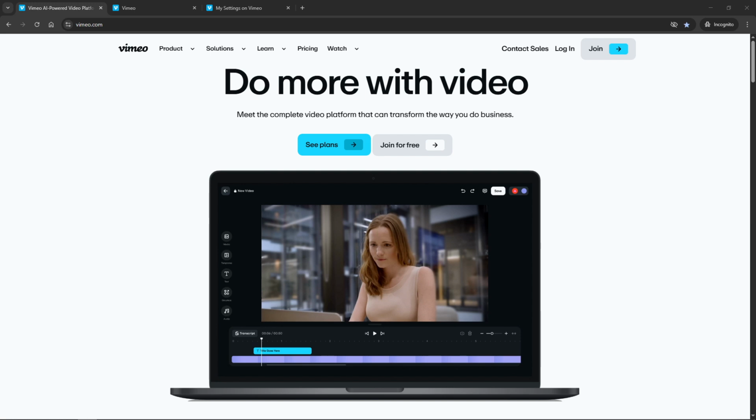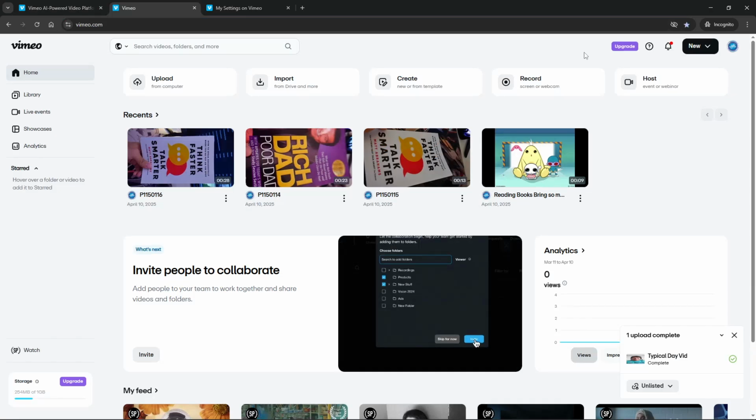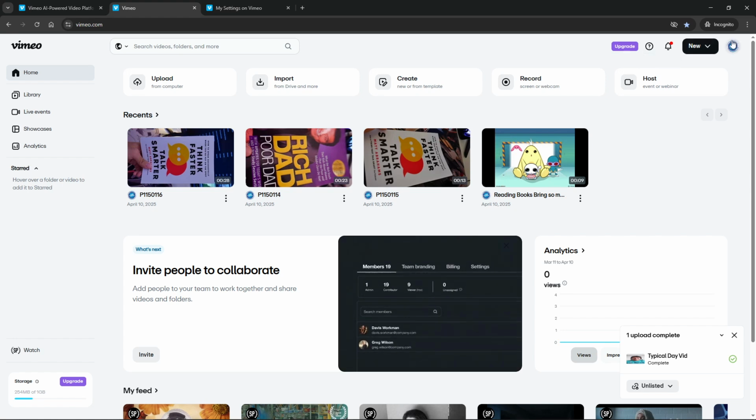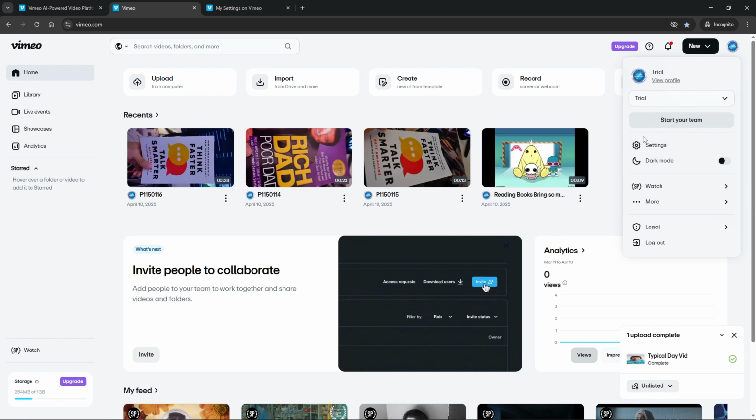First things first, head over to the Vimeo website and log into your account. If you're not already a member, you'll want to create an account, but assuming you already have one, let's keep moving forward. Once logged in, you'll see your profile icon, usually at the top right of the screen. Click on it and navigate your way to Settings. This is where the magic begins, so take a moment to familiarize yourself with the Settings menu.